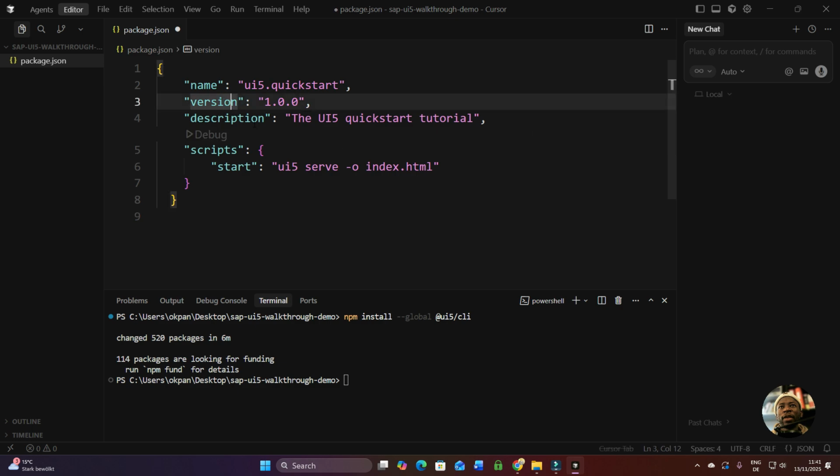You have the version, you have the description, so you can say the UI5 Quickstart tutorial, and the script. In the script section we have this starts UI5 save index.html, and this simply means that when we type npm start in the command line, it should open our application in the browser and load the index.html file. Okay, so that is what this does.